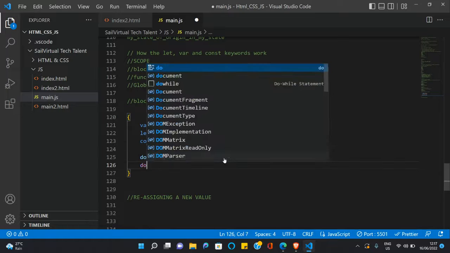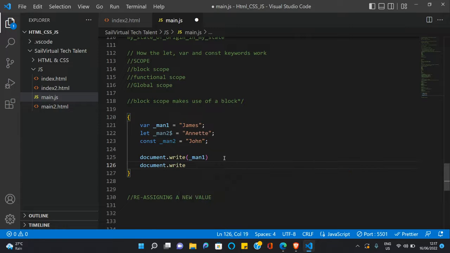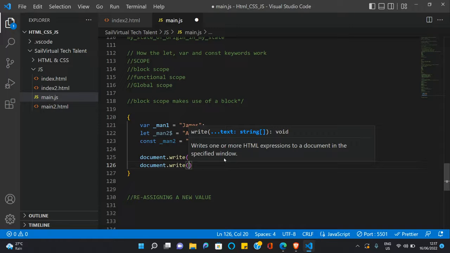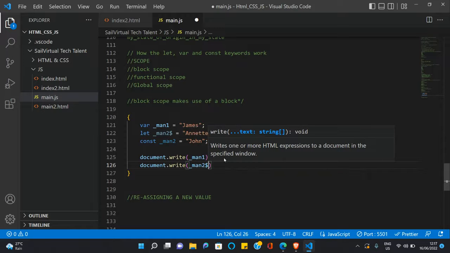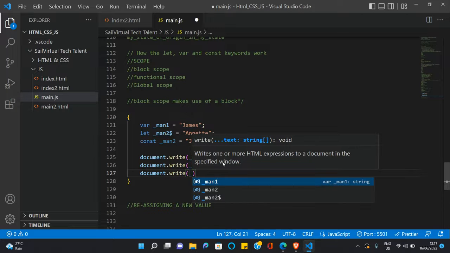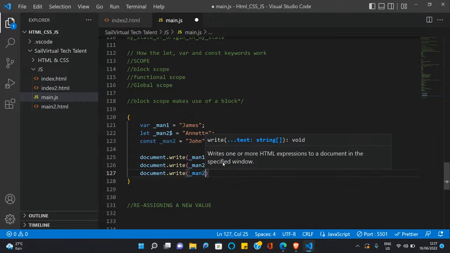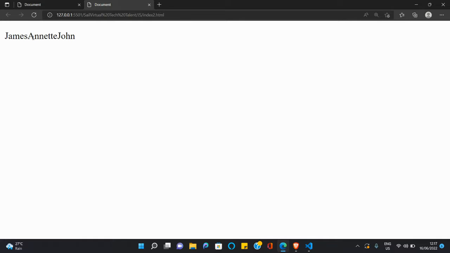Also, if we try to do the next one. So remember, this is just for testing purposes. It's not meant to be used when you're working. And this for the last one. Let's go man two. So now we should expect to see all three values on the screen. Okay, yeah, so this is everything, James, Annette, and John.